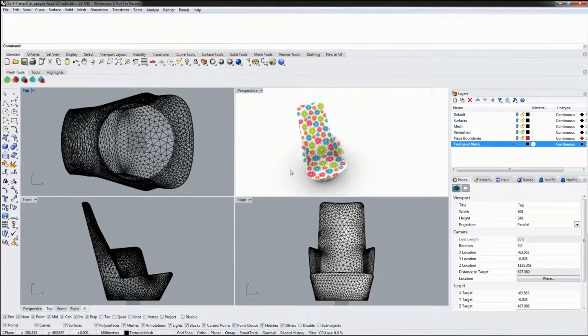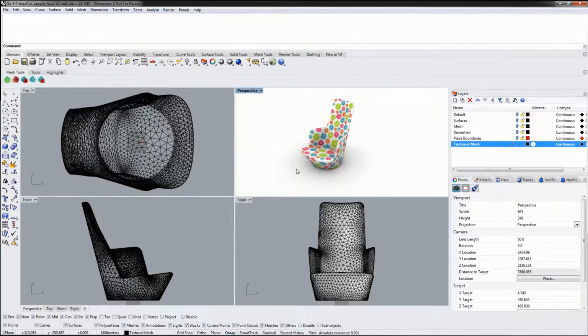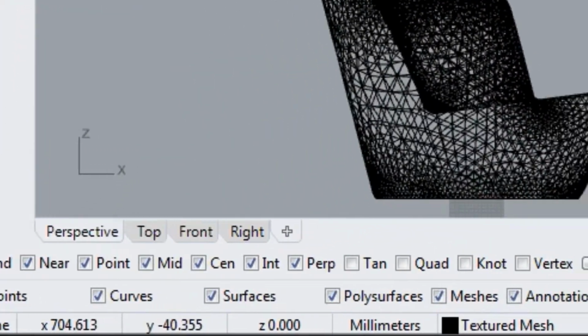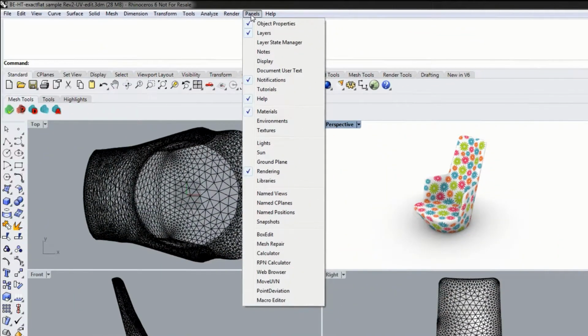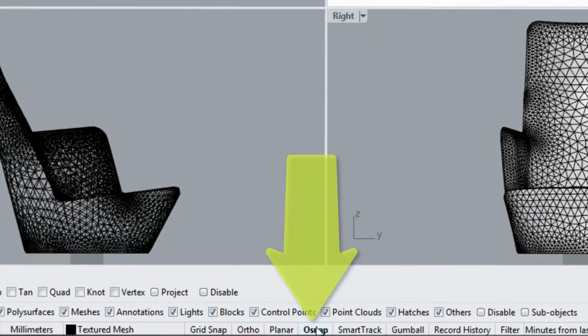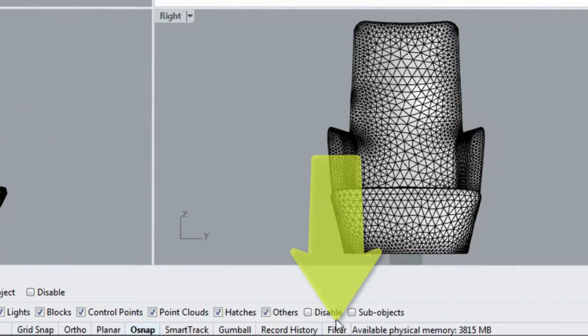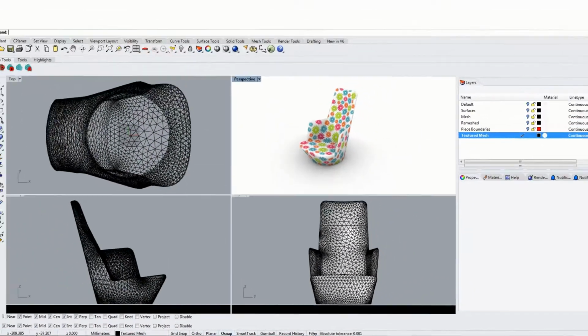As we start working with Rhino objects, it becomes important to be able to select individual vertices or pieces or faces. There are a number of selection filters and snaps that help with selecting objects in Rhino. These can be turned on at the very bottom menu down here, or through the Panels option. We can turn on or off object snapping by clicking the O Snap option down here at the bottom. Similarly, we can also turn on and off our object filter by clicking the Filter button down here at the bottom.